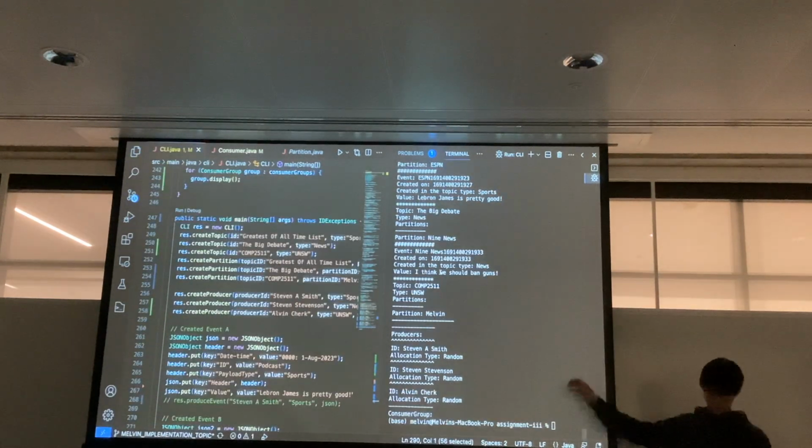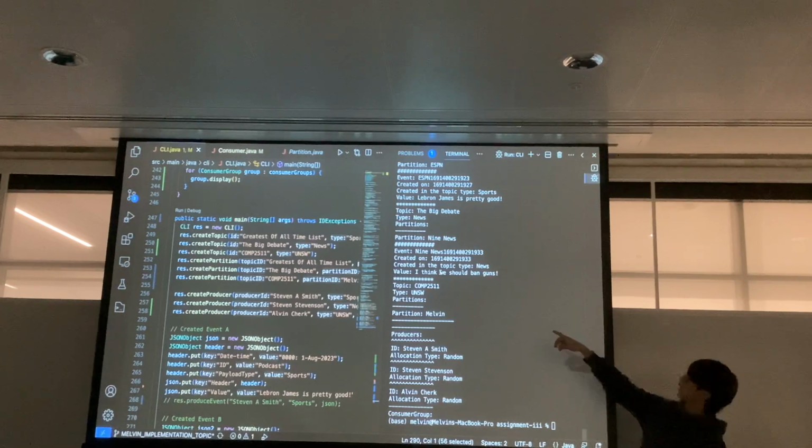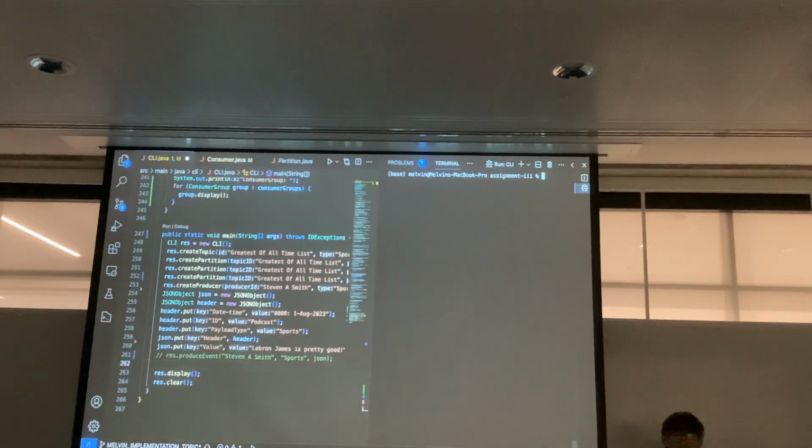And I'll run that. And it should show, yep, no news, create a new event, create a news, the value is I think we should pay colors. So next part of code, we need to show that the random allocation method works. So I'm going to show you that first.